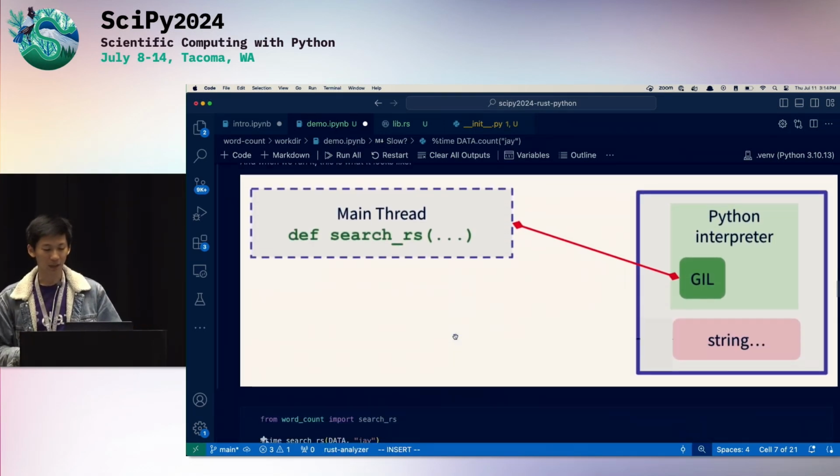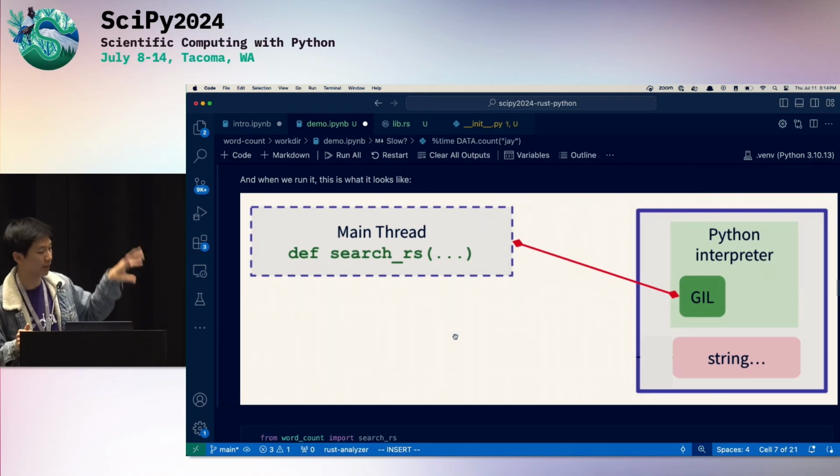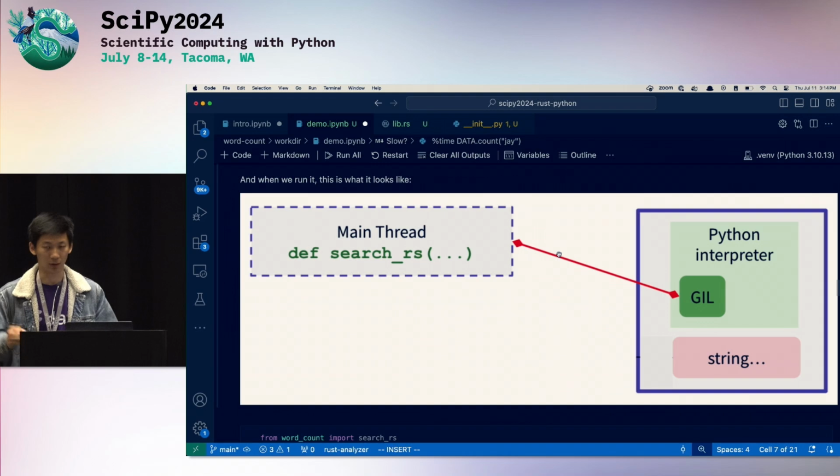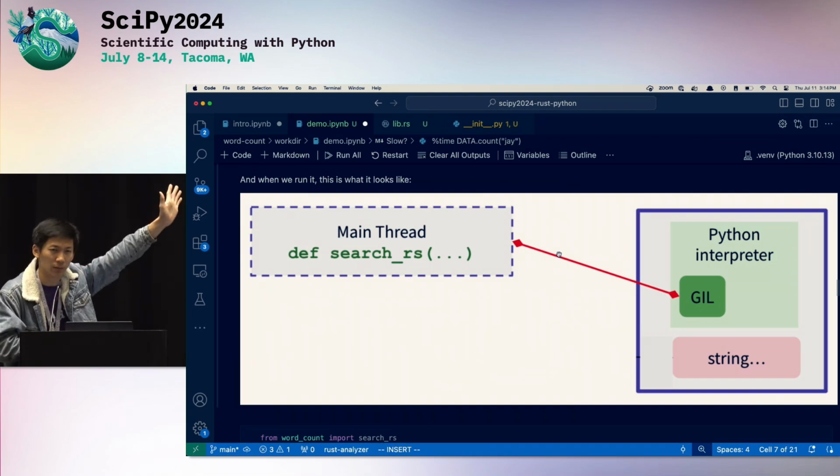So this is kind of a diagram. I'm going to build on this diagram, but this is what it looks like. You have one thread, the Python main thread. It's going to hold on to the GIL. Folks familiar with the GIL? Hands up if you've never heard of the GIL.